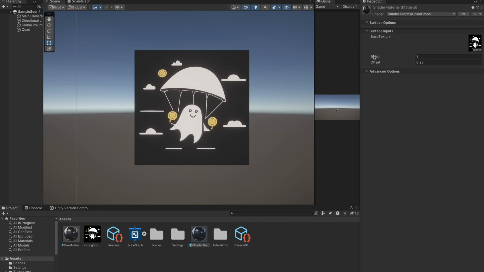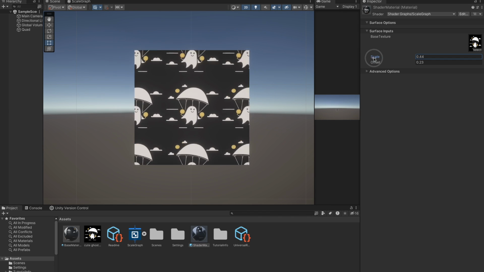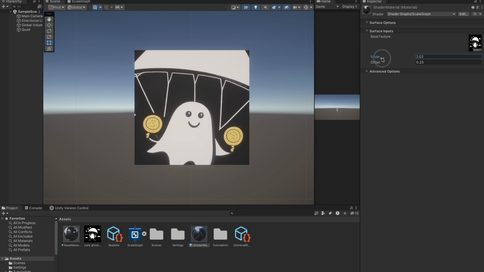Hey everyone, in this video we are going to see how you can scale textures using shader graph in Unity. So let's jump right into it.